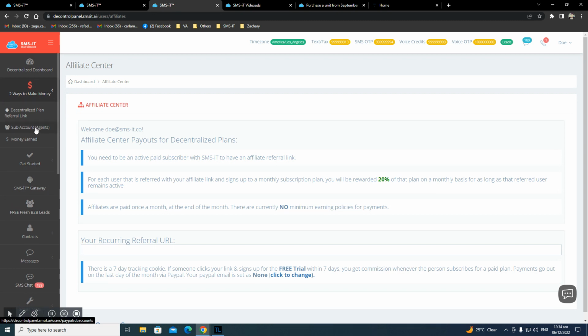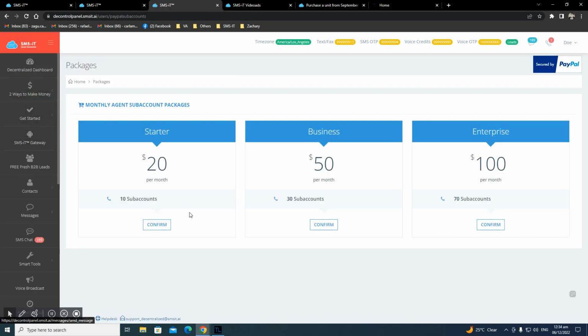Another option is to do sub account agency. So right here in sub account agents, you just need to purchase sub accounts, 10 sub accounts for starter package is $20 per month.